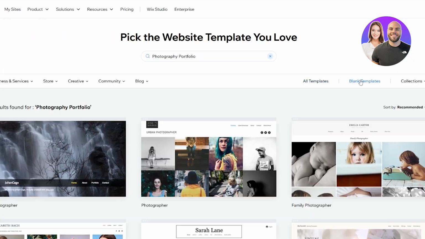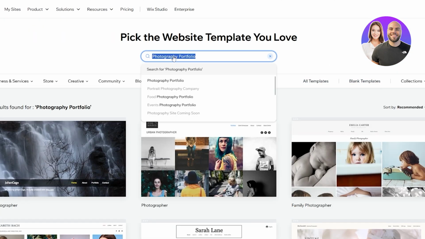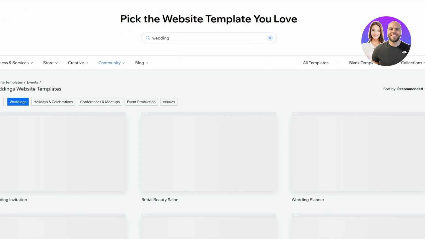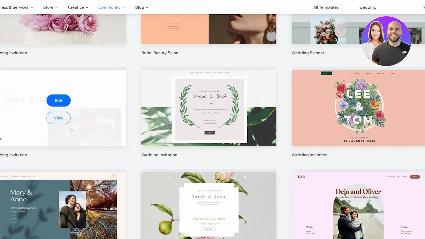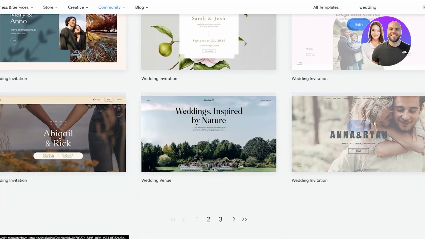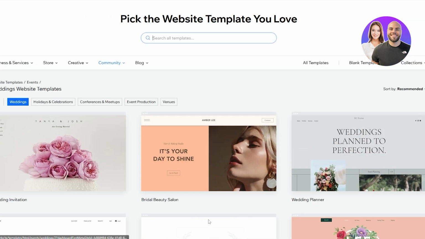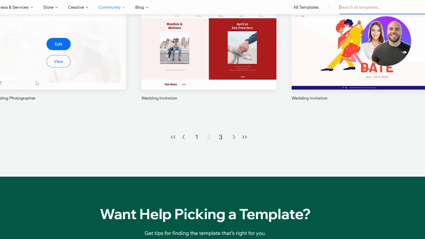Let me actually go ahead and search for photography portfolio instead of wedding. All right, I'll just simply search for wedding photographers. All right, wedding invitation. These are all invitation planners, venues, wedding photography, another wedding photography.